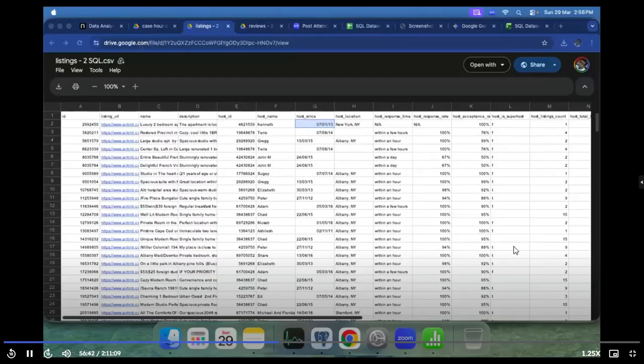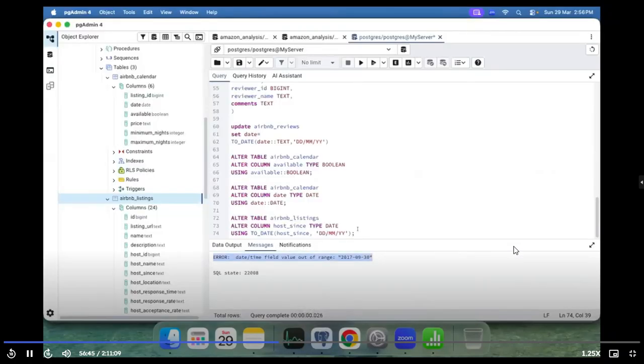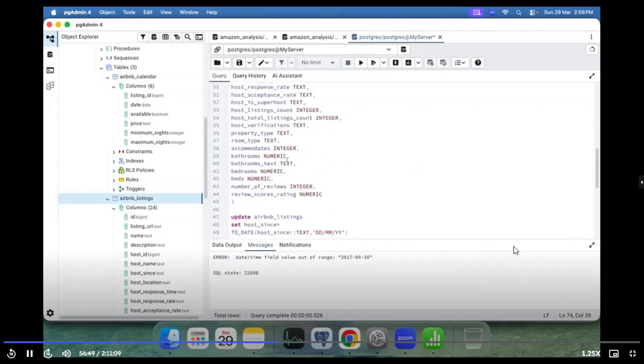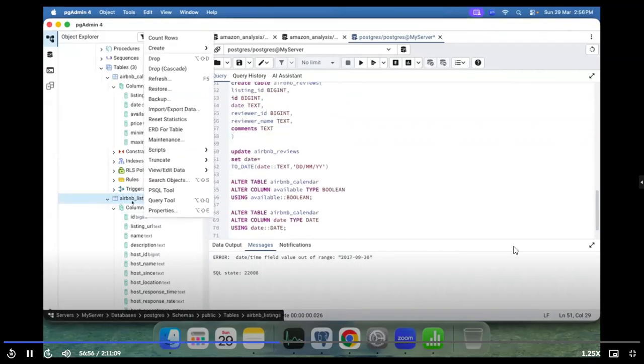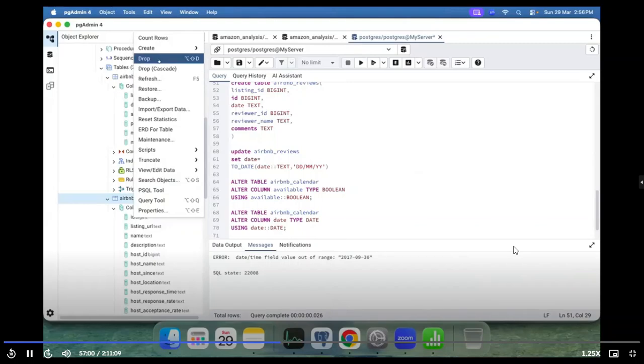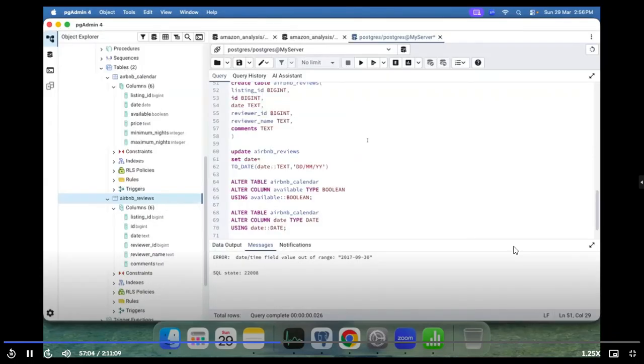So I am also getting this error of out of range. Can you share screen? I think it should be a similar issue. Is it visible? Yeah. So for me, I think it's the same issue. Can you try deleting the whole table, the listing table? Drop and recreate this table now.